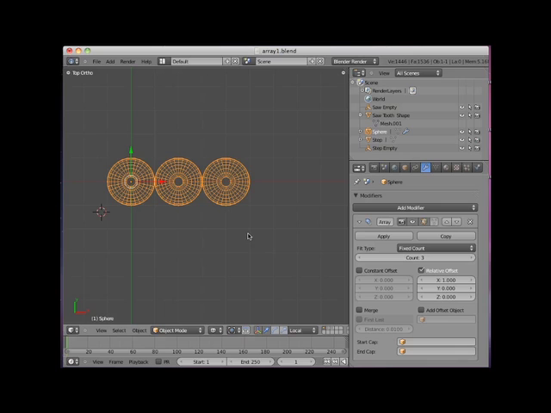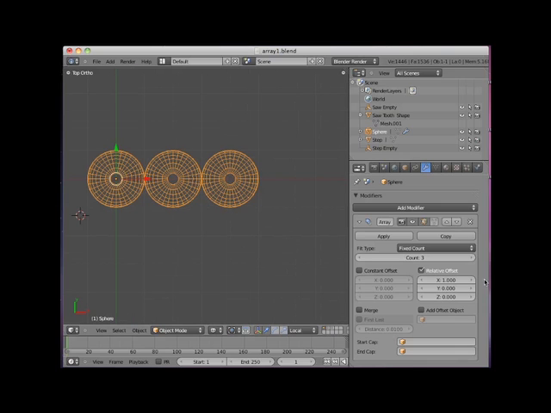Now by default, the relative offset is checked and the x-axis offset is set to 1. The relative offset uses the original object's dimension as the offset multiplier. Since the UV sphere's original x dimension was equal to 2, Blender multiplies 2 times the x relative offset setting of 1 and offsets each duplicate 2 Blender units center to center.